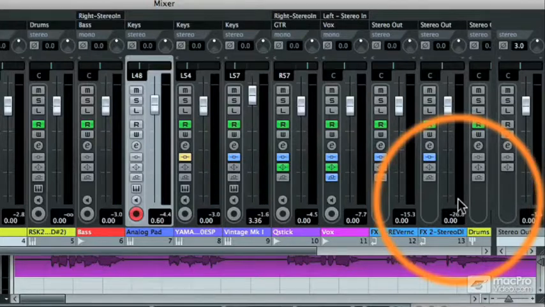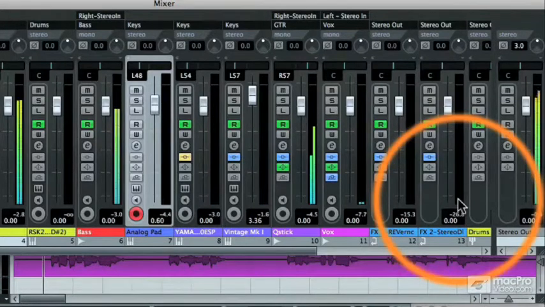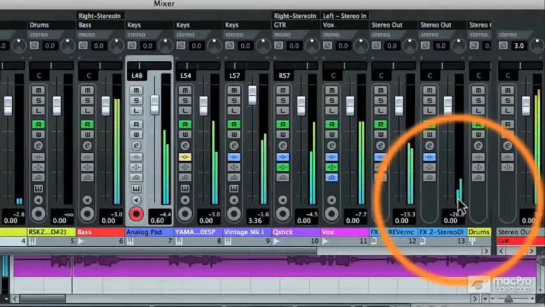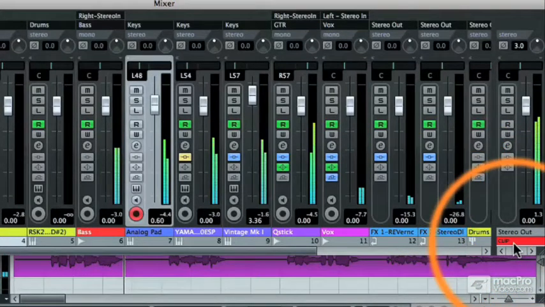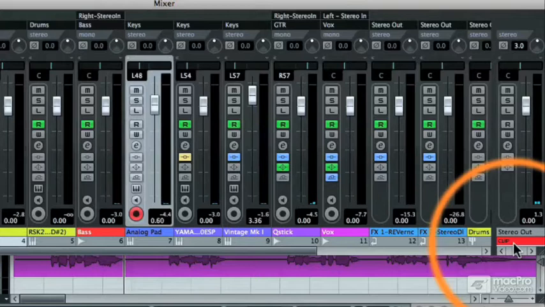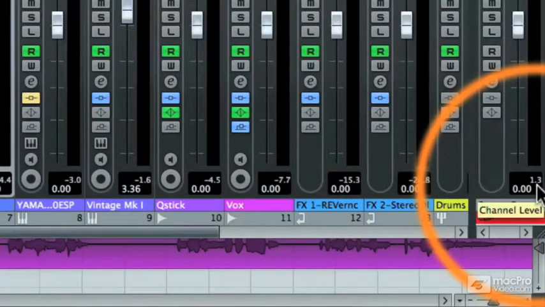Let's wind back to the very beginning and take a listen. See? Right off the bat, the clip indicator came on. And if you look at the channel level, you can see that it shows you that the master fader has had its 0 dB headroom exceeded by 1.3 dB.